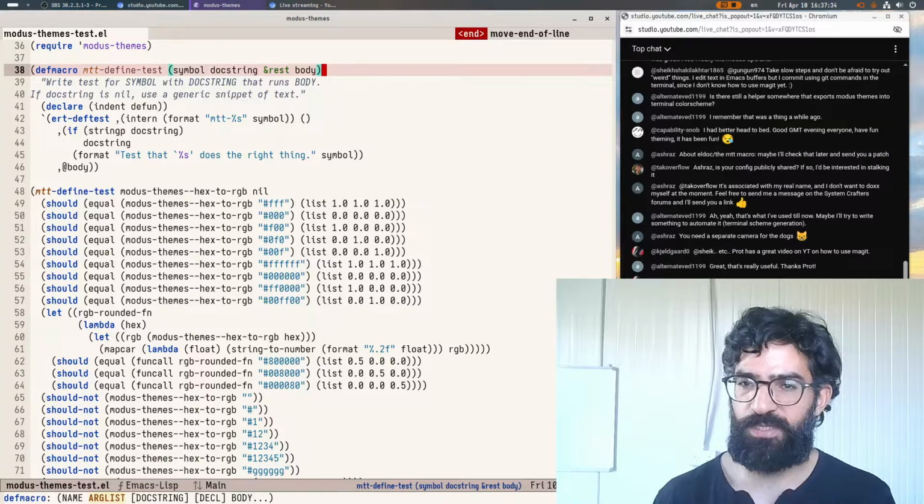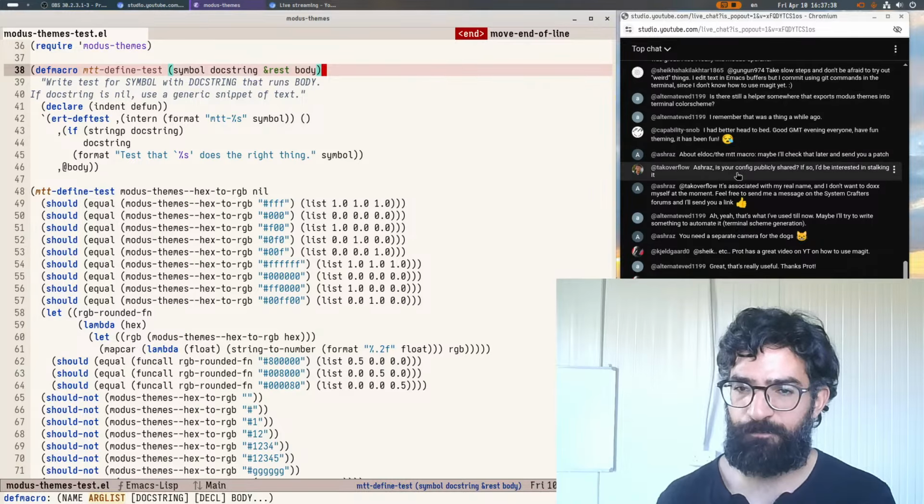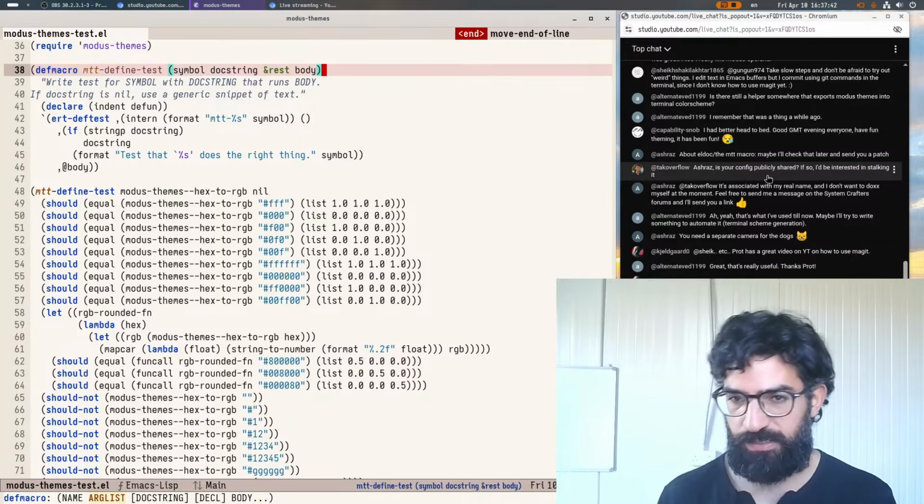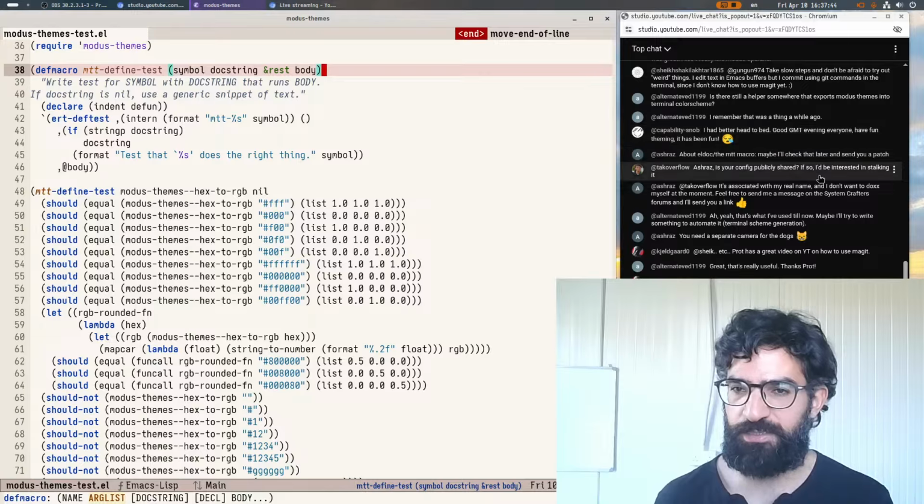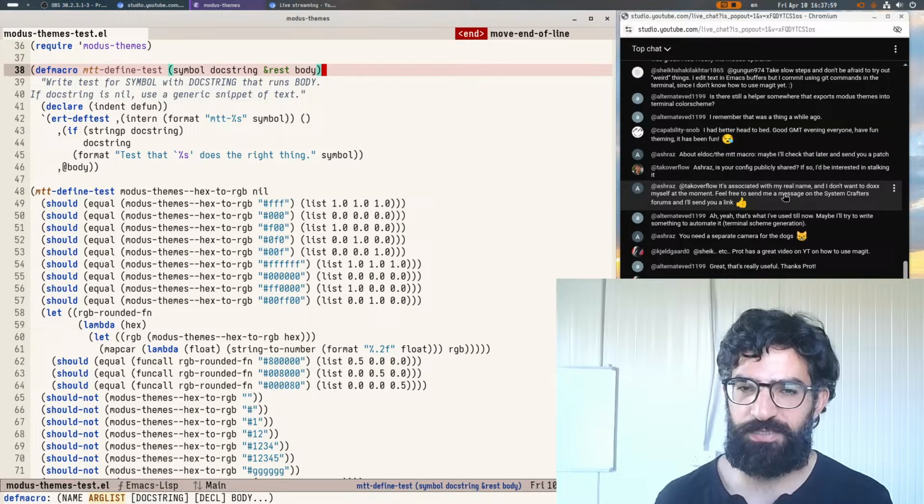Let's see, where are we? I lost it here. Is your config publicly shared? Asks Ashraz there. If so, I'd be interested in stalking it. So yeah, it's associated with my real name, and I don't want to dox myself at the moment. Feel free to send me a message on the System Crafters forums, and I'll send you a link. Okay, so that's pretty good.